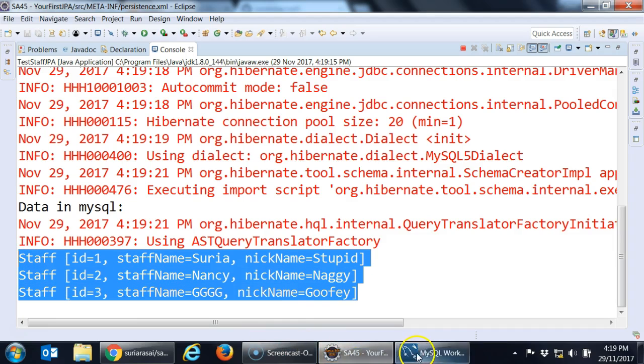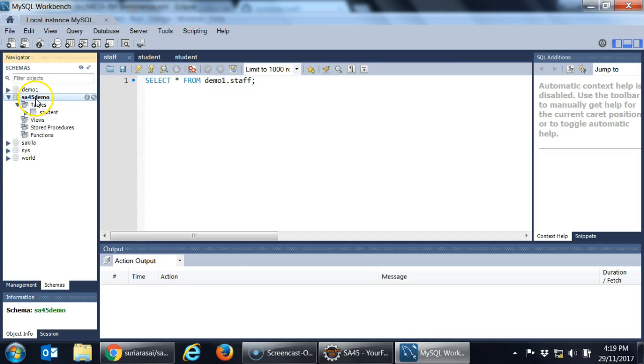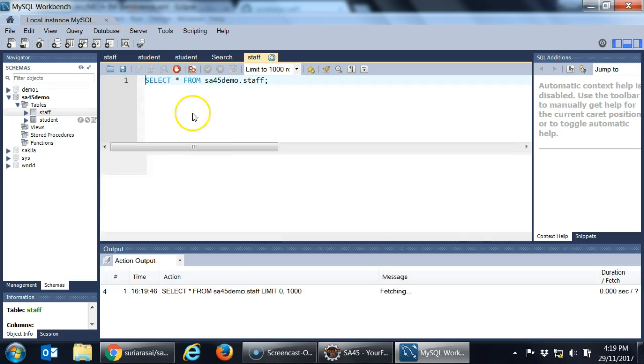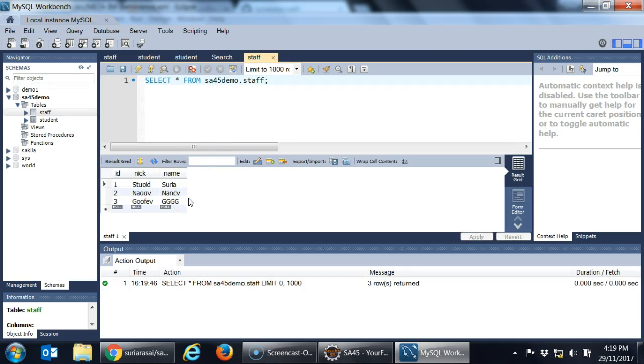So at any point in time, you can come back to your SQL server and refresh this. The refresh button is very silly here, but anyway, that's how it is. There is a staff table. You can say select rows. You can see that the data goes in.